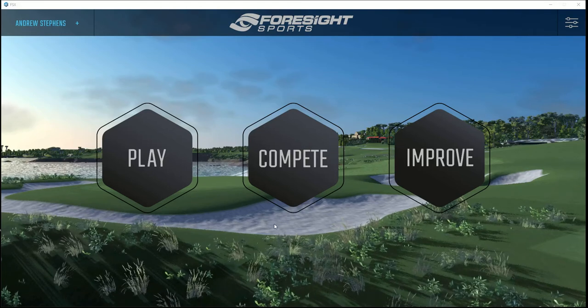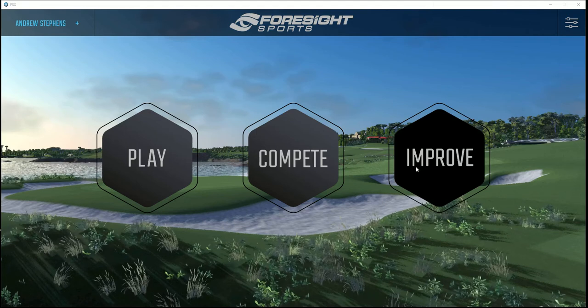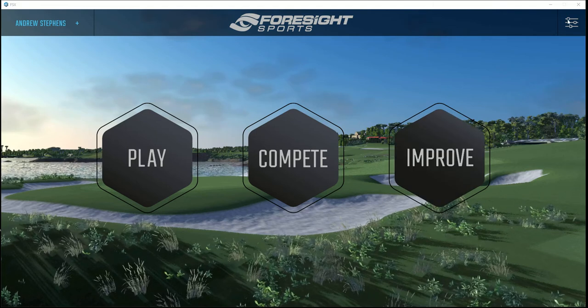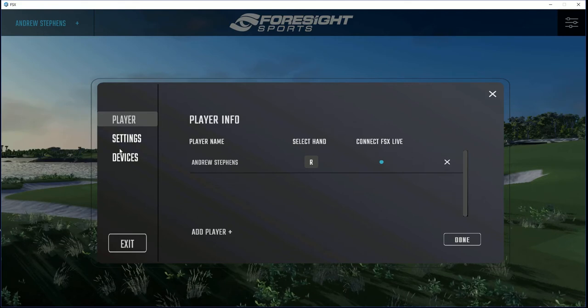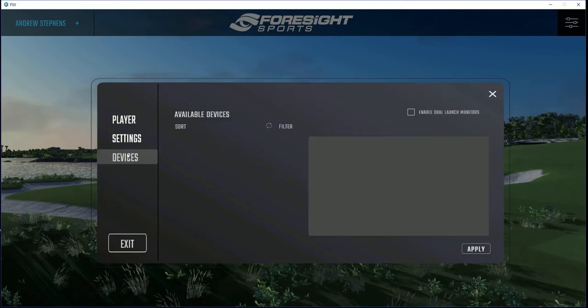In this video, we want to go over how to play a round of golf using the new FSX 2018 software at the Stevens Golf Academy practice zone. As a reminder from our other videos, there's a couple of things you need to do before starting any activity in the software. The first thing is you need to make sure that the launch monitor is connected. So up here on the settings bar, click Devices, wait for our GC2 to show up under Available Devices, and then see if it's connected.